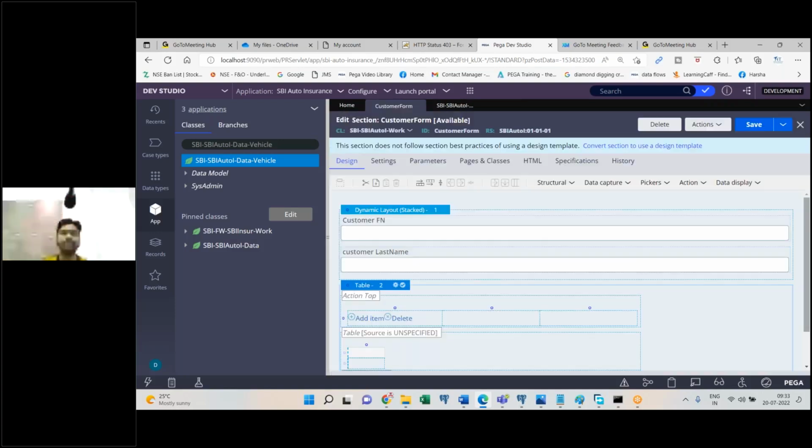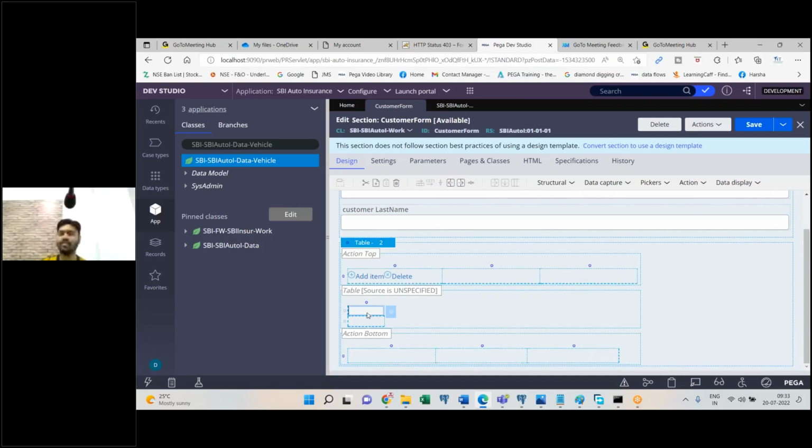A table layout will have 2 cells. First one is header. Below one, value. I want more columns. Then right click on this, insert column on the right side. Like this, I can add more number of columns. Properties will be added here. And these are just header text you can write down.